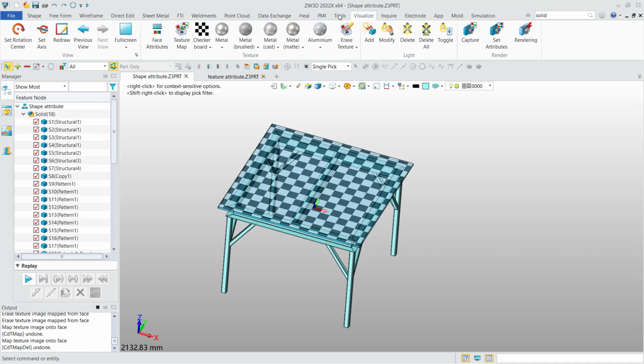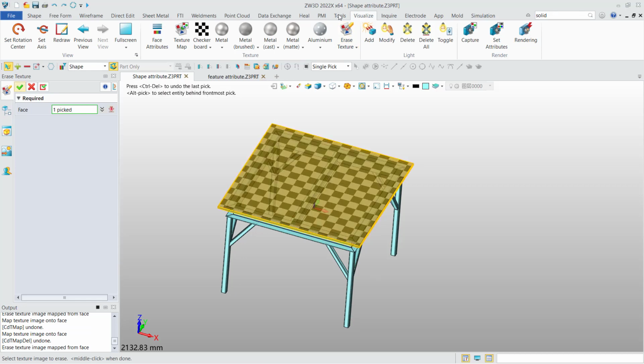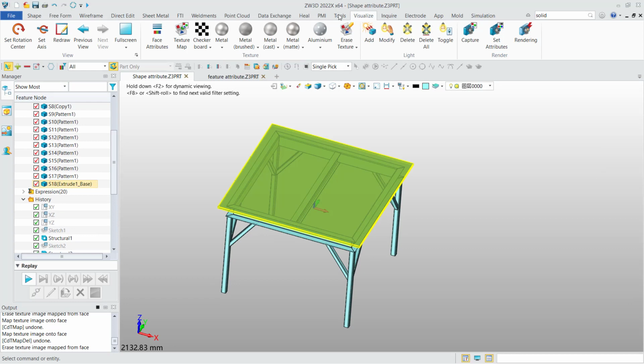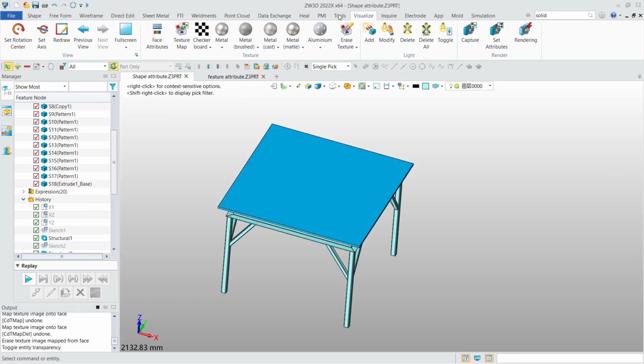Besides that, we can use external image to cover the part face. Here I will show you the steps. First, we delete the texture we already have. Erase texture, and click OK. Then we can set the shape to be untransparent. Okay, now we are ready for the texture map.